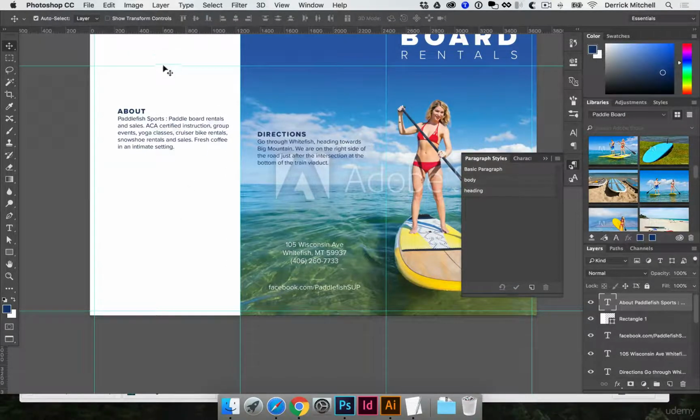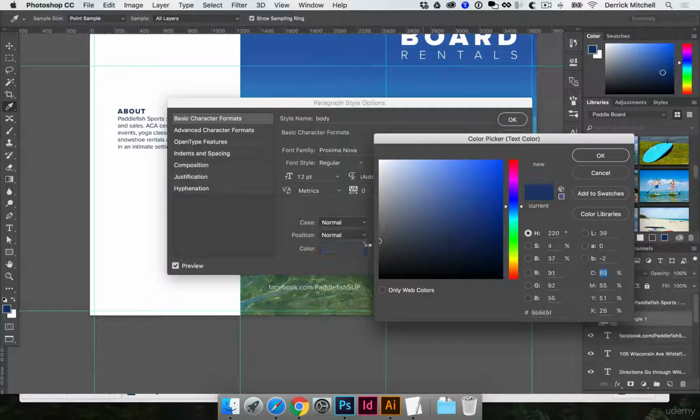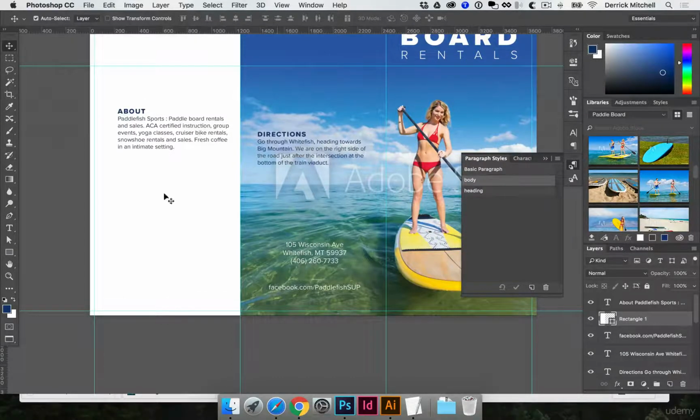And the benefit to this is I can at any time, let's say I want to change this color, double click on the body font and change the color to maybe more of a grayscale. And by doing that, it's going to change both of these at the same time. All right, so we're getting closer.